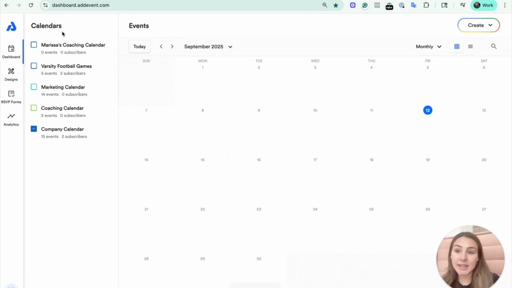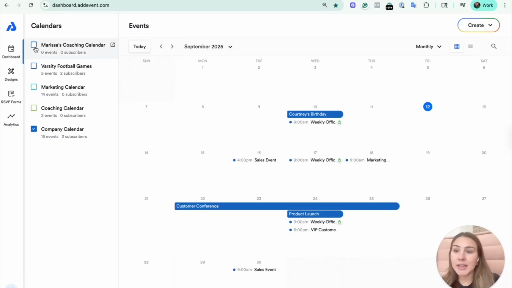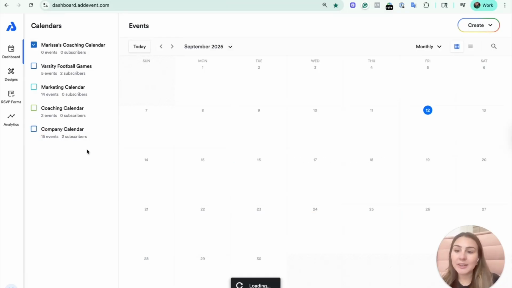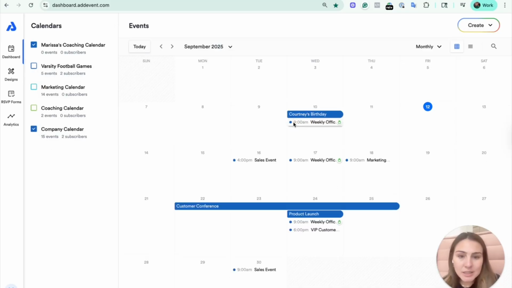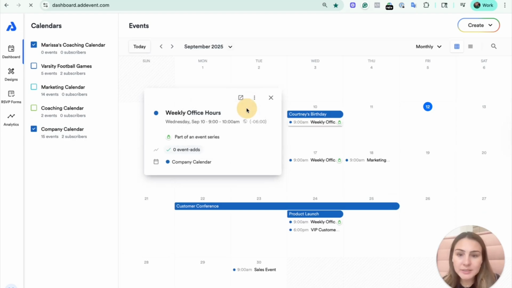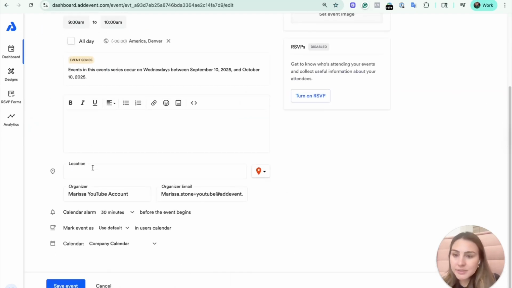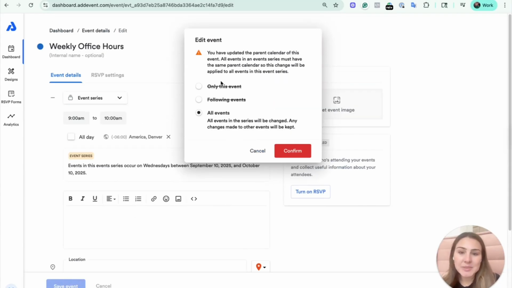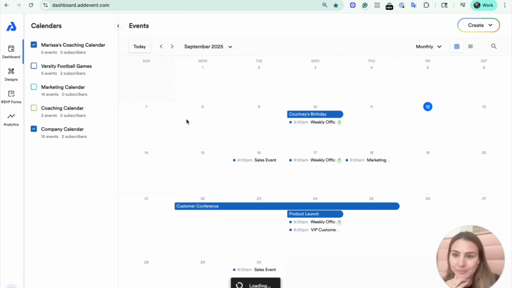So now when we go into the dashboard, we can see my coaching calendars. Let me uncheck the company calendar. We can see, oops, I put that on the wrong calendar. Silly me. Let me just adjust that really quickly. Edit. And that is going to live on the coaching calendar, not the company calendar. And we are going to update all events, not just this one. Cool.